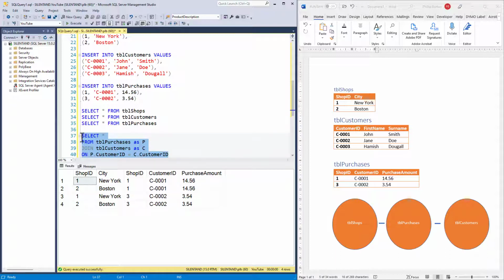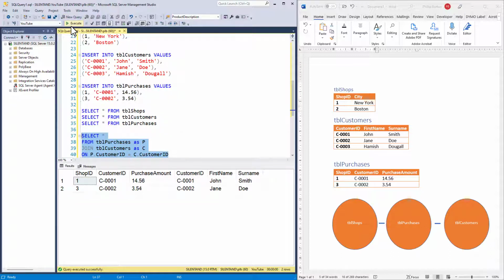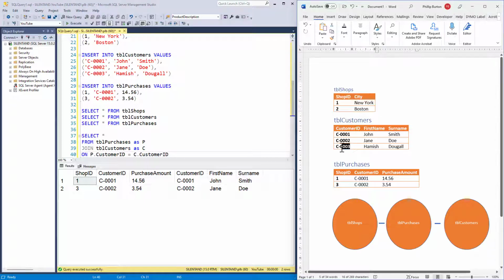So how many rows will this produce? Just pause the video if you need to and have a look at the data. The answer is 2, because there are 2 customer IDs in common with each. Now the next question. How can I find out which customer in tblCustomers has not made a purchase? So this one's a bit more tricky. You can see that it's going to be customer ID C0003. This customer has not made a purchase.